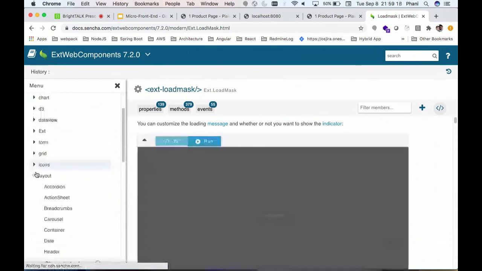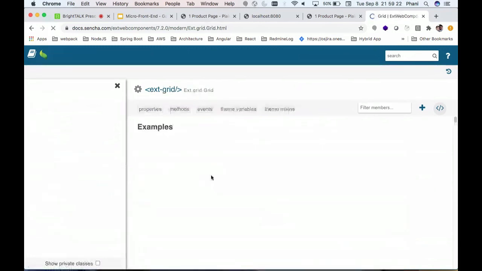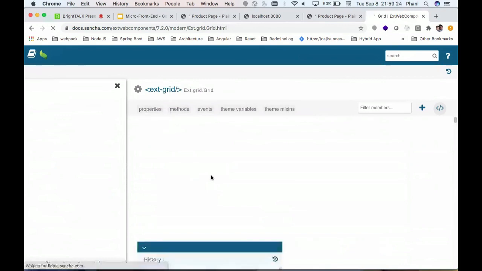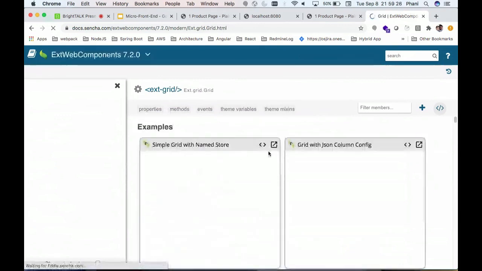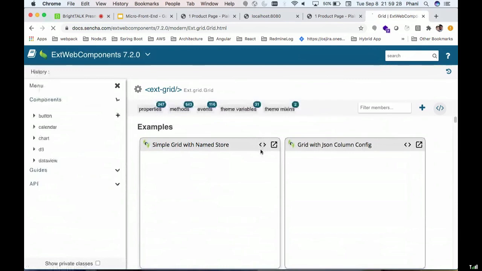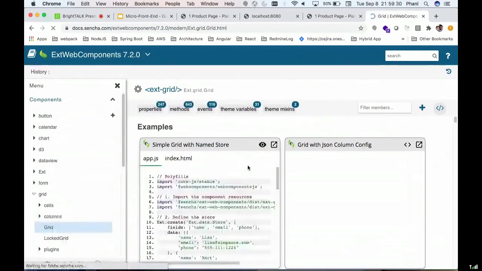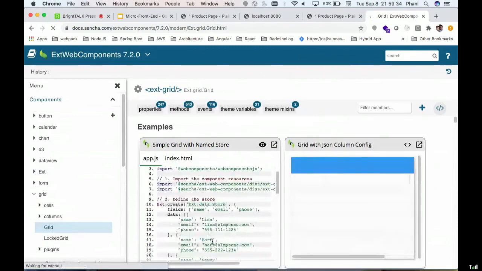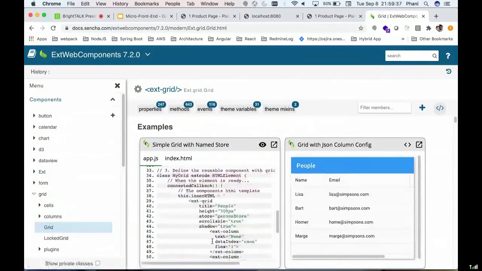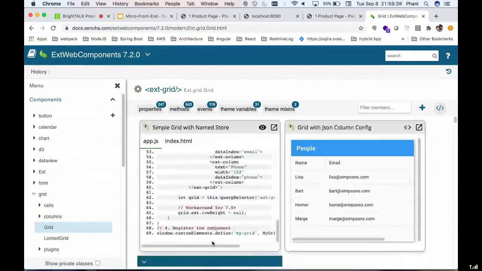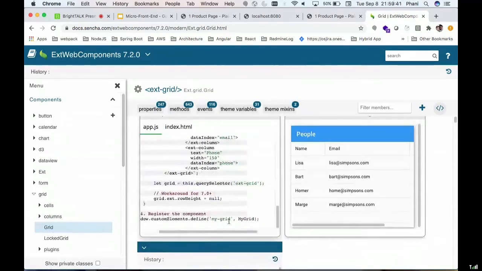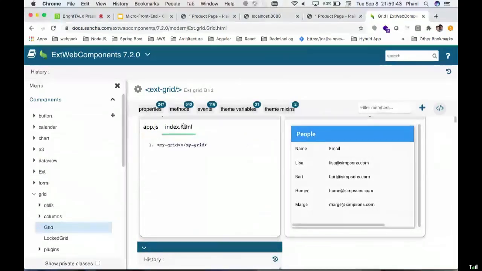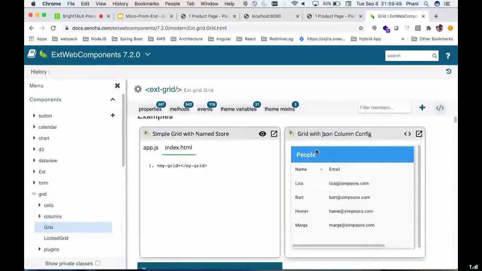Let's take an example of grid. So here every component is shown with an example. Like here, a simple example, if you can see, the web component is built with this existing grid and it is registered as mygrid. And index.html will have just a mygrid.